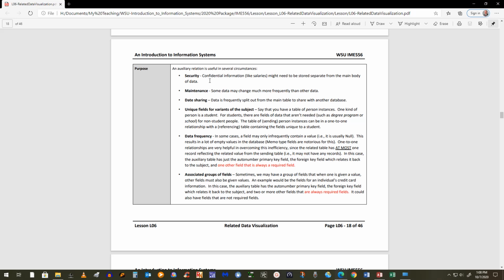Put the memo field in the auxiliary table with the auxiliary relationship back to its original subject table. Then a record will only be created for that memo field when it actually has a value. In other words, it's not ever even going to be null. It just doesn't exist until there actually is something to put in that field, and then it'll create the record.